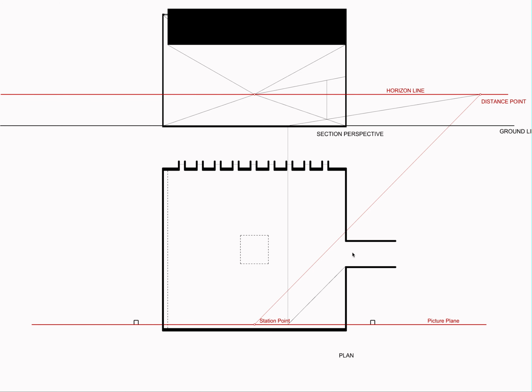So let's do this one more time. Let's establish the back side. We're going to draw from here, go 45 degrees down to this line, and now straight up, we're going to project straight up to our ground line.